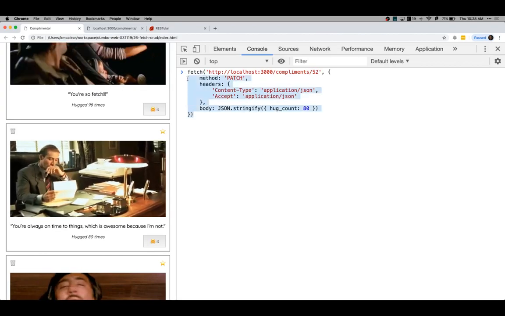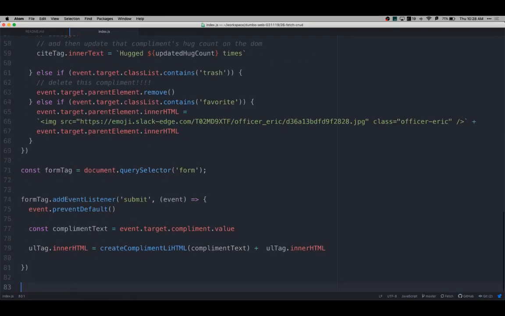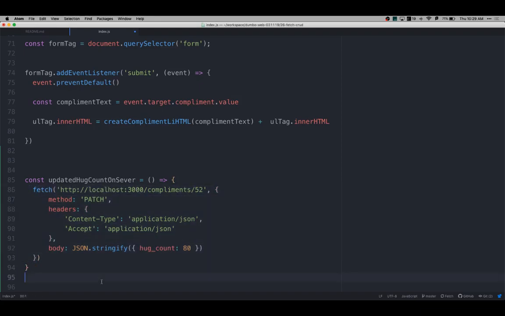Yeah, so I'm going to write a function. So I'm just going to go back over here. Instead of hard coding complements and the hug count, I'm going to wrap this whole thing in a helper function. Cool? So, updateHugCountOnServer. All right, what do I need to change? How can I make this dynamic now so that I can update any hug count and any complement? Go ahead.